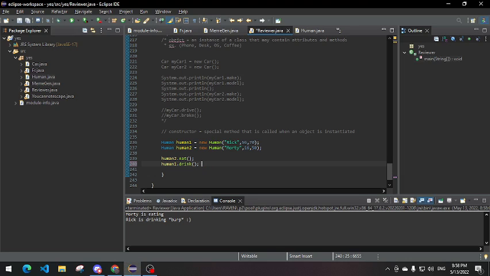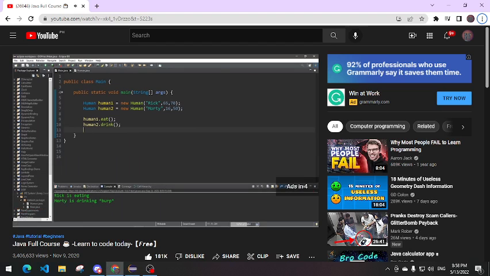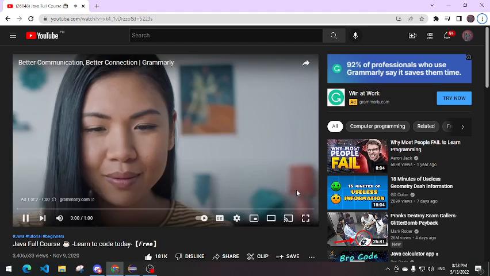So that's the basics of constructors. If you would like a copy of all this code, I'll post all of this in the comments down below. But yeah, that's the basics of constructors in Java.